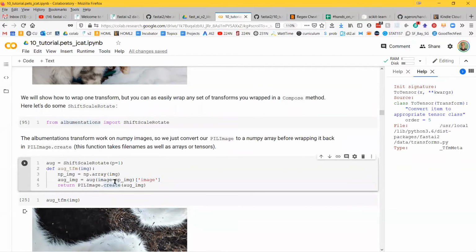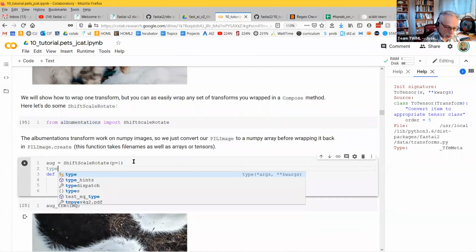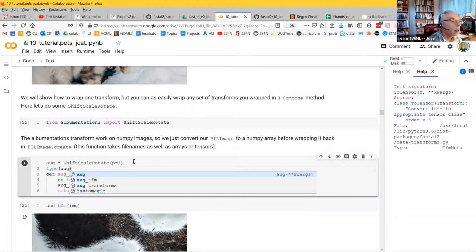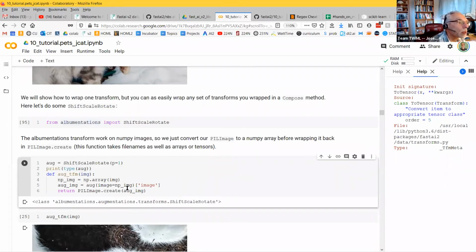Yeah, so could you check what's the type of aug when we created shift, scale, rotate? Yeah, good idea. Okay, let's see. Print type aug. It's going to be an augmentations object, augmentations.transform.scale rotate. So this is from the augmentations library. It's a special kind of object.